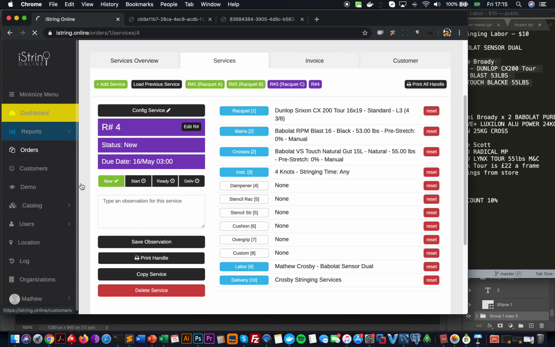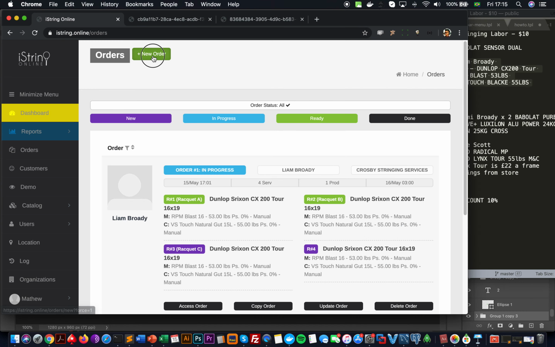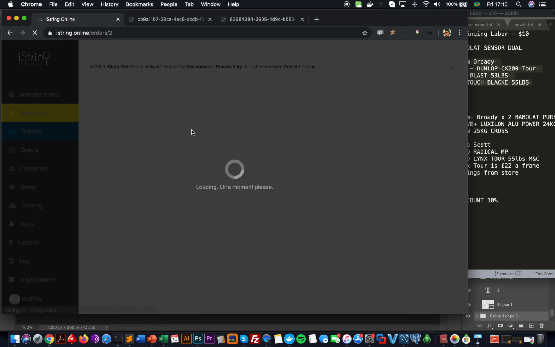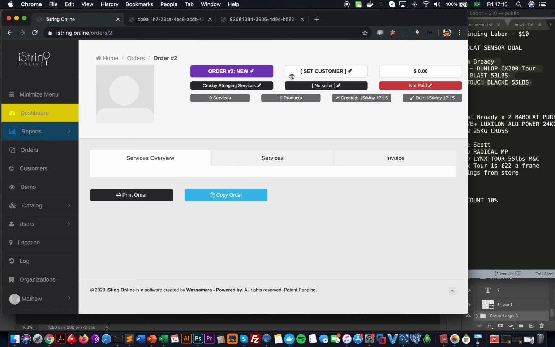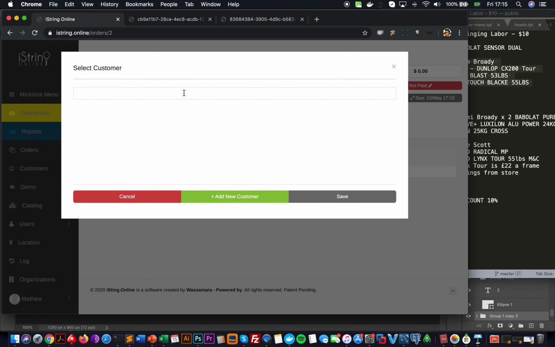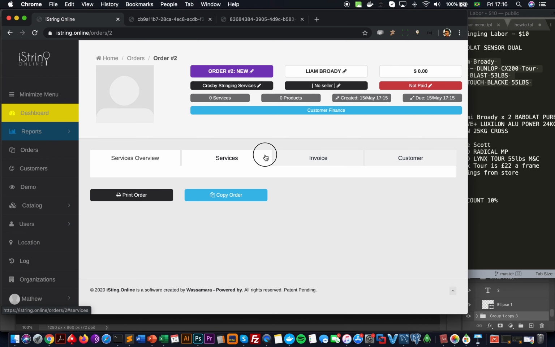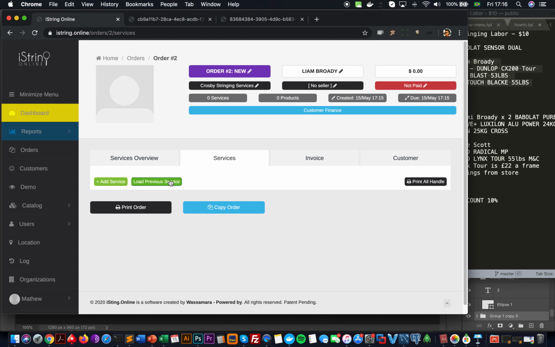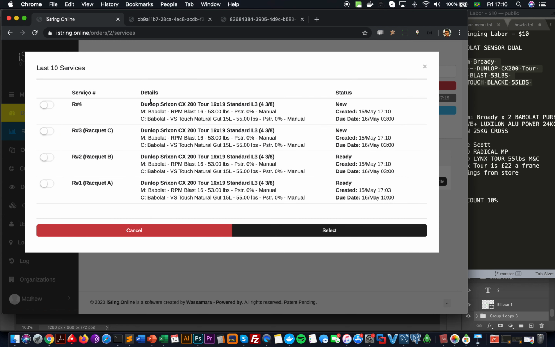All right, so let's go for Naomi now. So here's new order. So order number 2, set customer. Let's say I put it over here, Liam again, just to show you functionality. Save. If I go to services and load the previous services from Liam Brody, you're going to notice that it brings all the last four racket services that we did for him. So if you want to redo these, click here, it loads automatically.